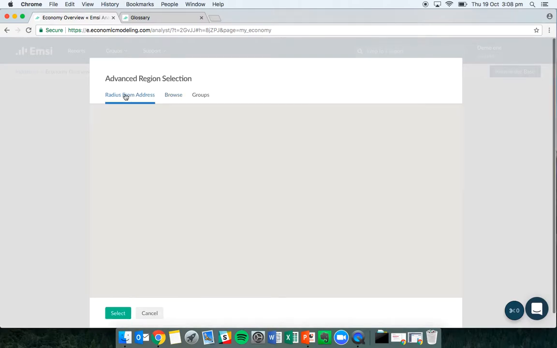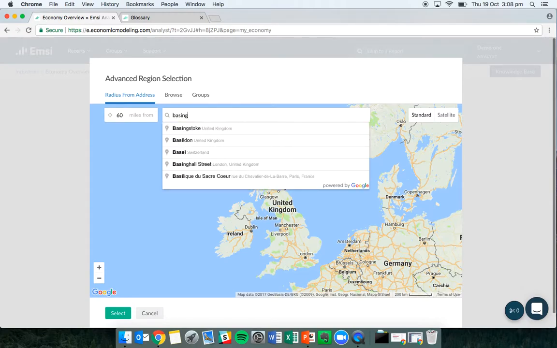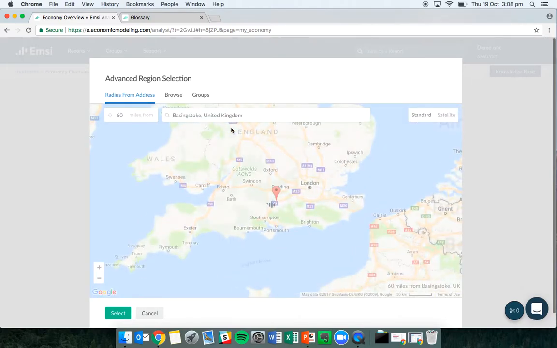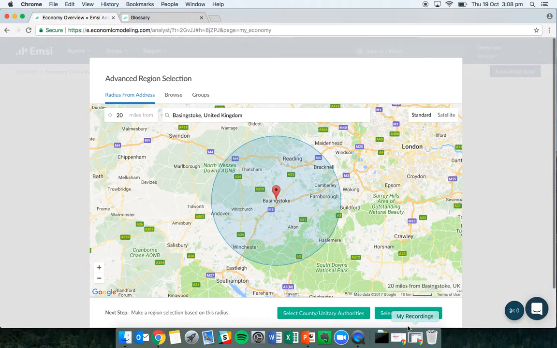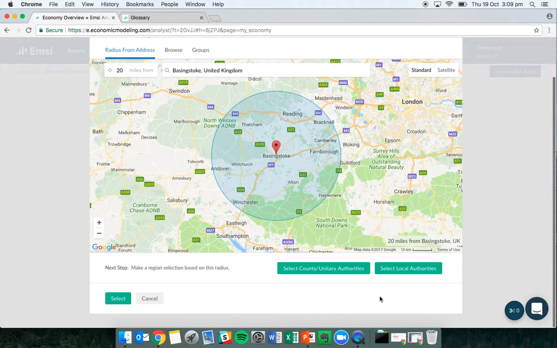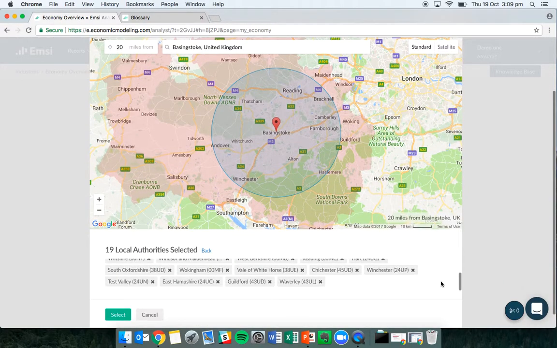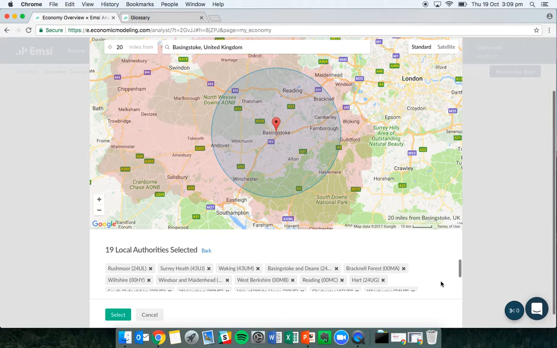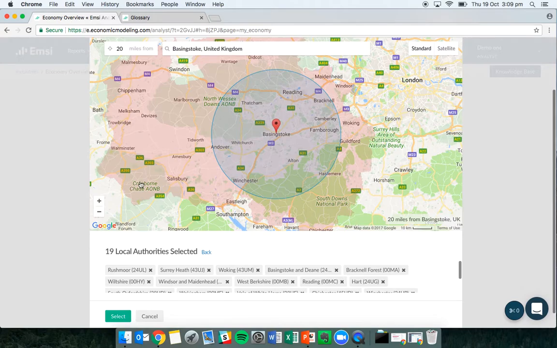And we've also got the radius from address function. Now, this function works off of Google Maps. So again, if I type in Basingstoke, it'll pinpoint that on the map, and then I can change my radius to roughly 20 miles. All I've got to do then is click on whether I want to select counties or local authorities. Because we want to look at granular data, I've selected local authorities. And as you can see, it's highlighted all of the local authorities that sit within a 20-mile radius around Basingstoke.